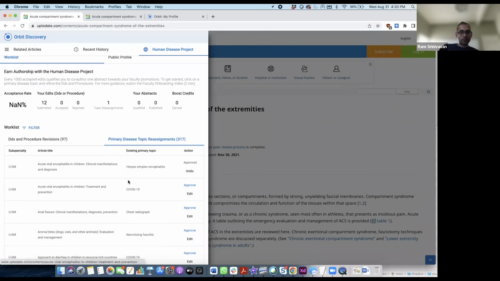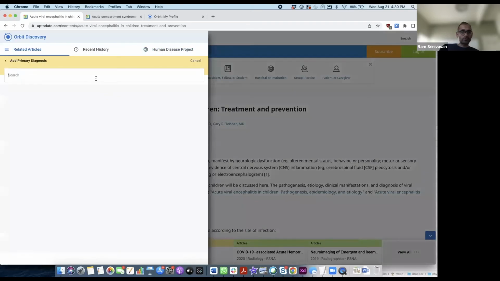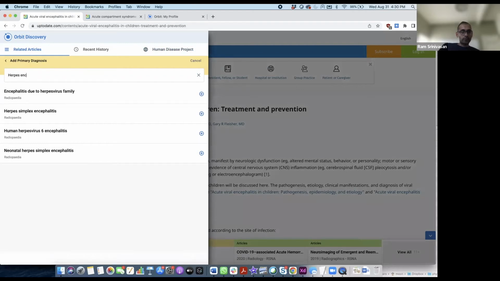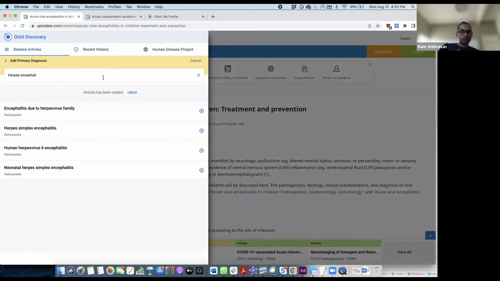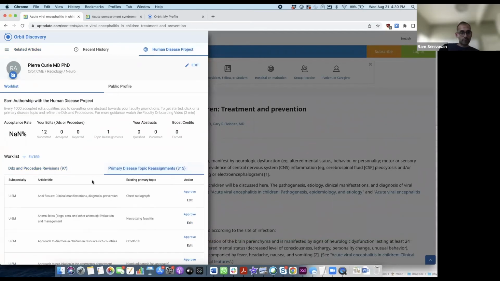Here's one that didn't go so well with the NLP. Acute viral encephalitis in children, treatment and prevention, nearly the same topic, and here it maps it to COVID-19. I'm going to actually just map it to the herpes encephalitis. So again, it goes straight to the primary disease diagnosis reassignment. Unfortunately, you do have to spell things correctly in this box because the search is a little bit brittle, but that is a current limitation at least. So anyway, that's how that goes.